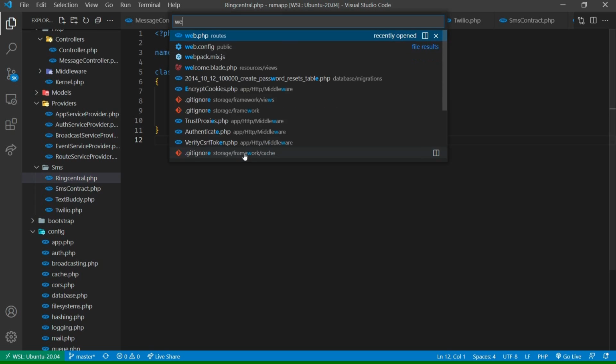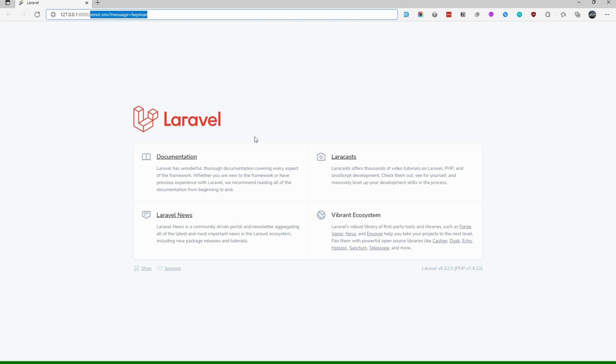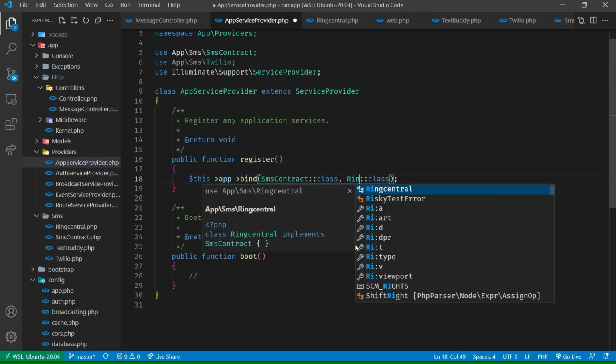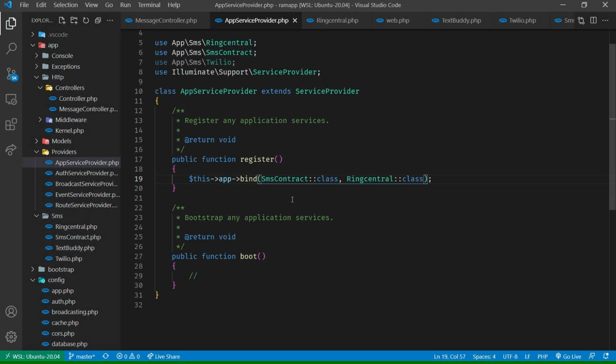Okay, so let's go to web, and let's hit that endpoint and see. Yeah, we see the Twilio. Now let's try to bind a different service, RingCentral, and now RingCentral. So we just change in one place and it will reflect everywhere.